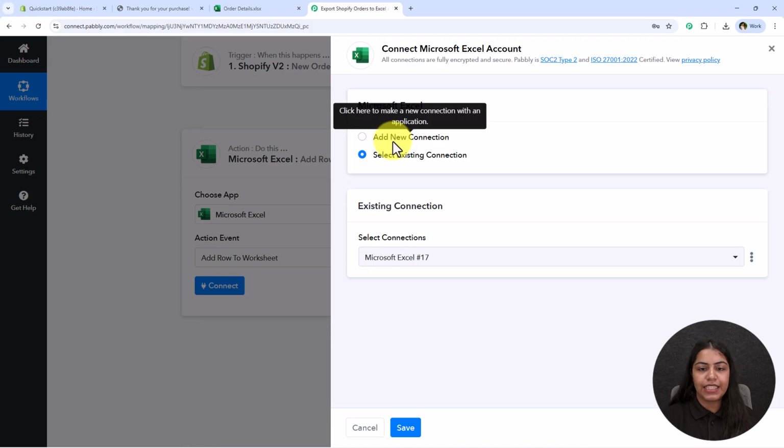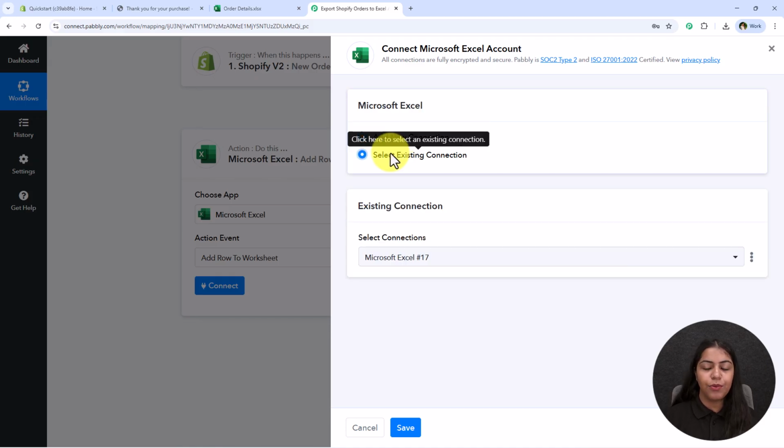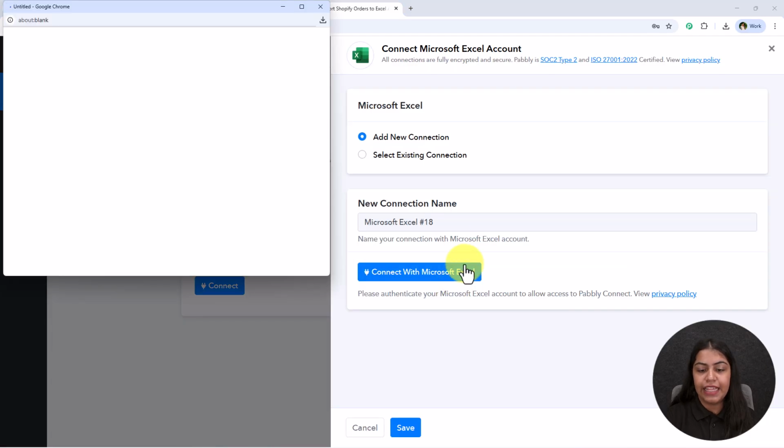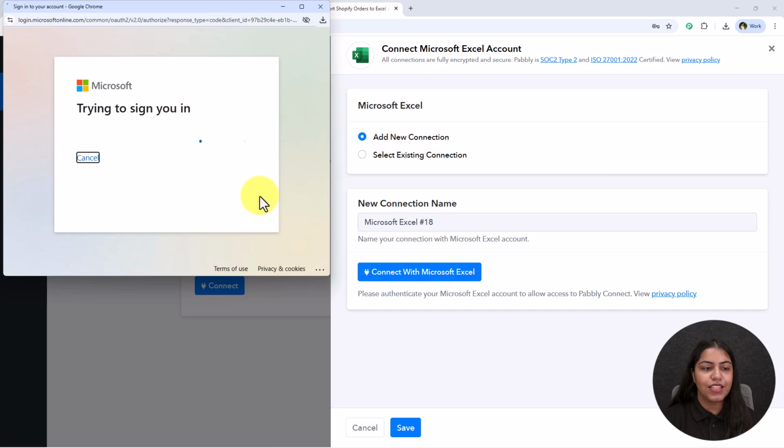Now in order to create this connection, we have two options: add a new connection or select an existing connection. So if you have already created this connection, go to the select an existing connection and then save. But if you haven't, you have to follow me, click on add a new connection, and then you have to click on this connect with Microsoft Excel.